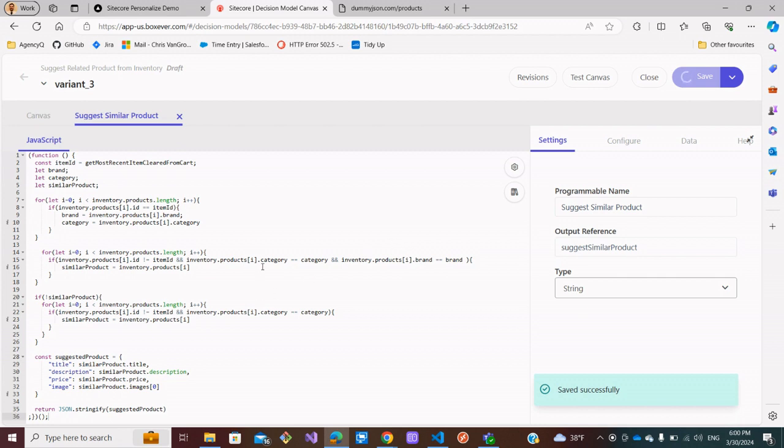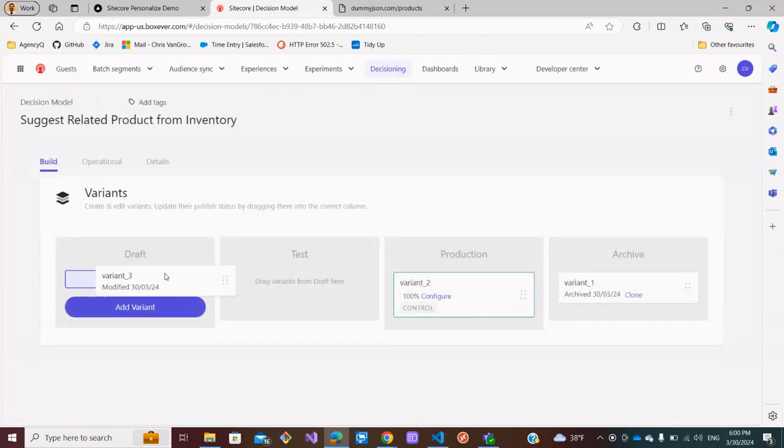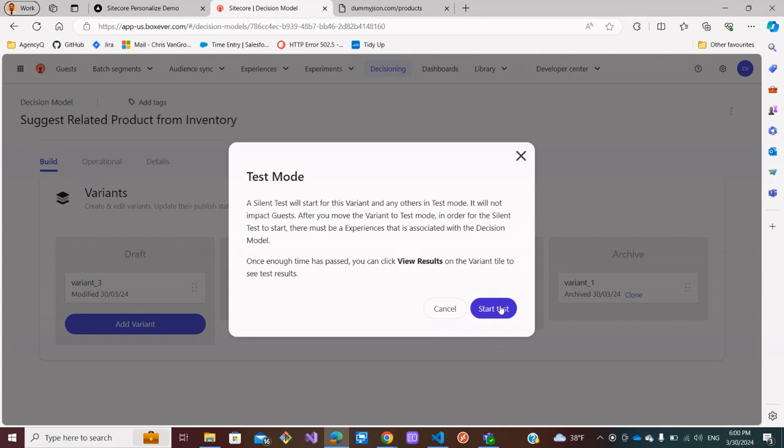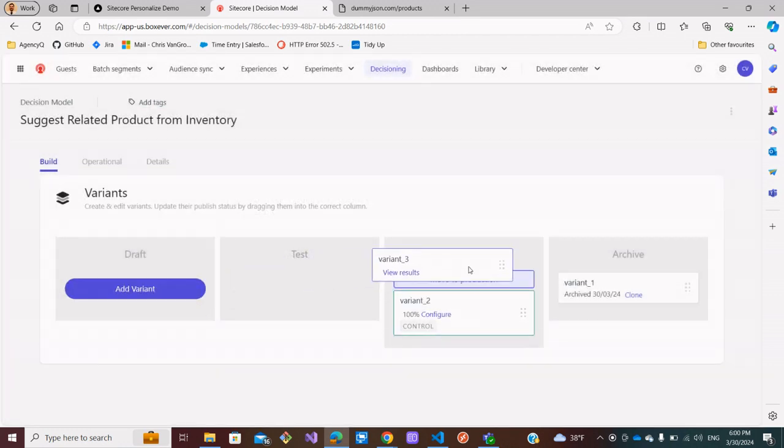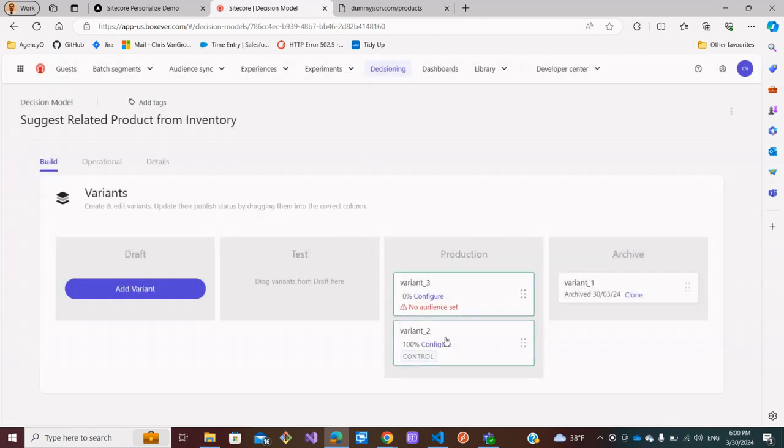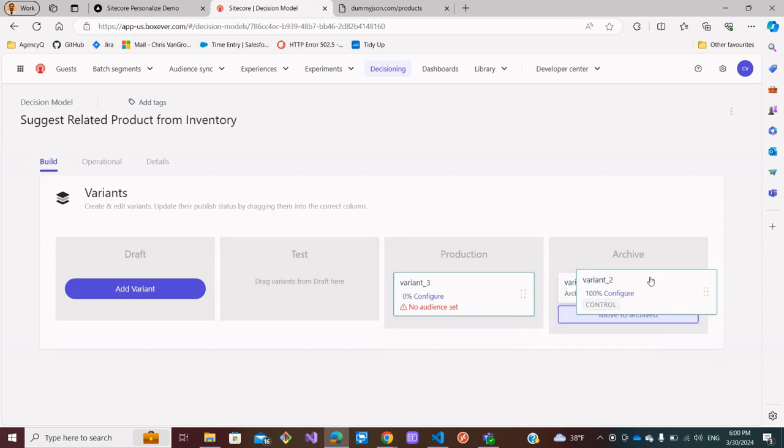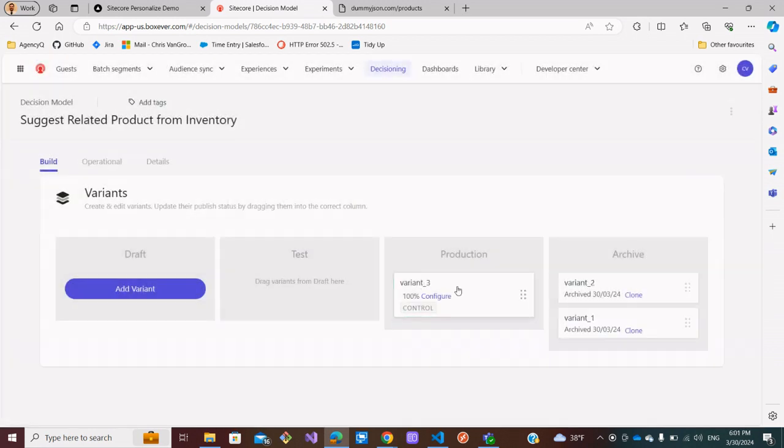All right, so here we go. In the next session, first of all, we've got to bring this variant over. I'll show that. Start test. I'm going to bring this over to production. And that means that this variant 2 needs to get archived. Okay, so variant 3 is there.